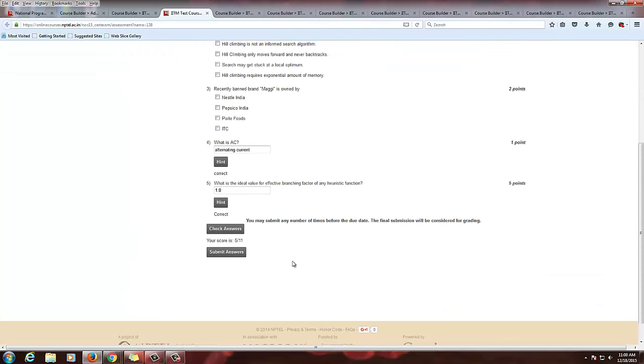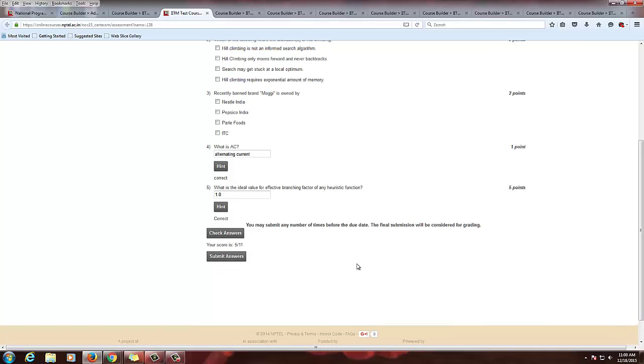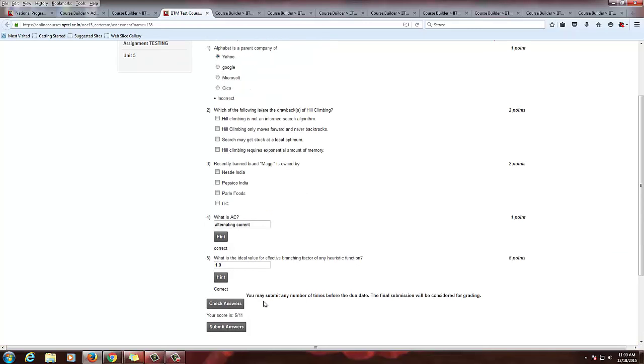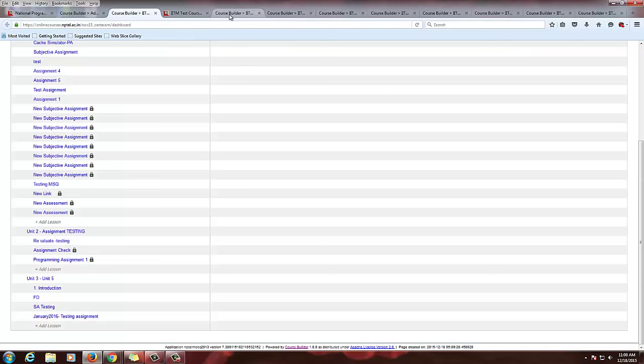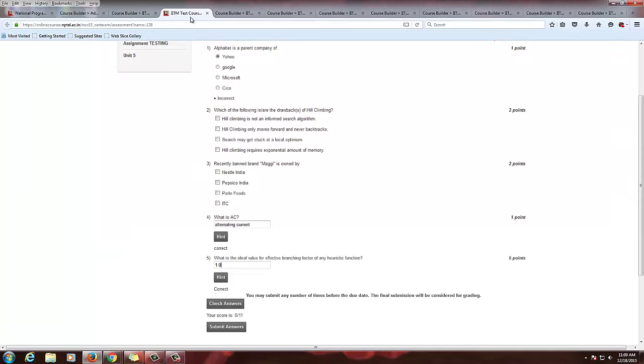So this way you can check your answers by giving the check answer button. Here I have got 5 by 11. Now we can see how these marks will be displayed in the progress tab. The marks will be visible on the progress tab only after the deadline closes. So I am closing the deadline of the assignment here. I didn't submit my assignment, I think. At first I have to submit my answers.